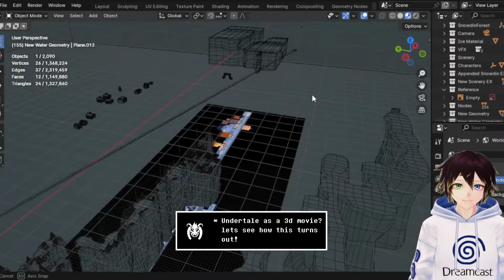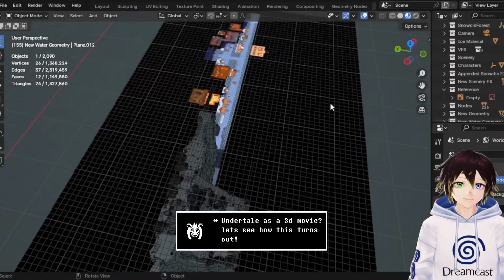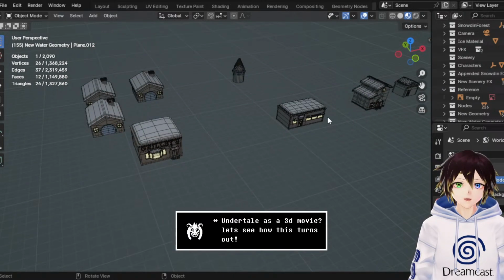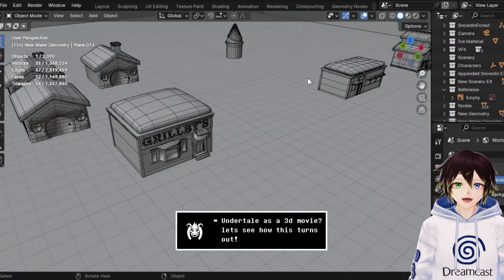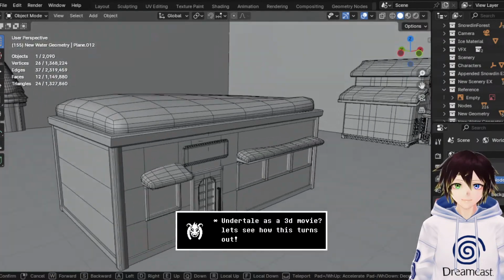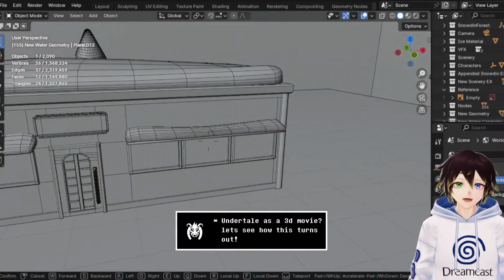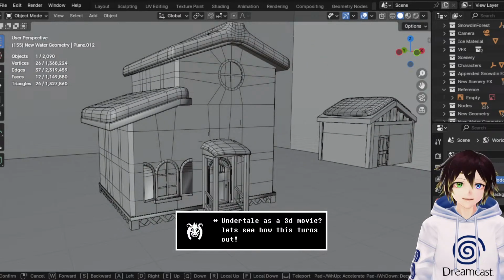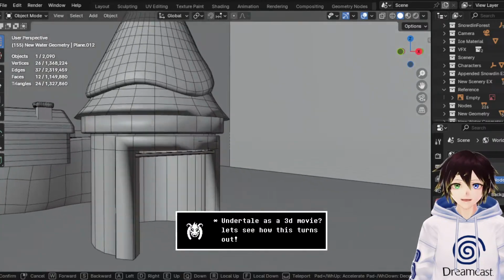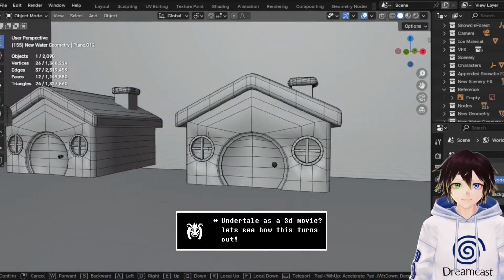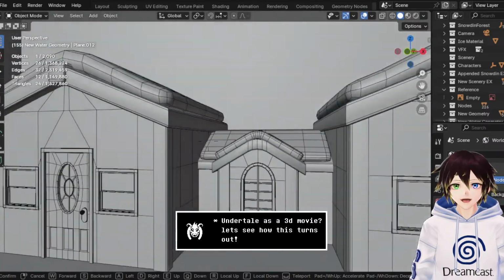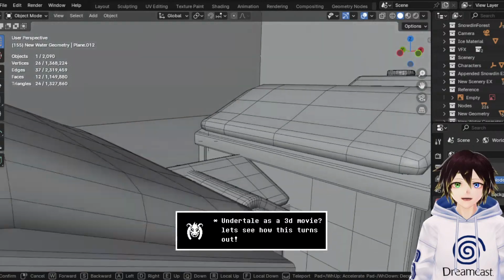But yeah, now I can actually say I'm at Snowdin. I just need to bring in this stuff. This is all the new models that I've done. I'm not going to show them off properly, just a little bit of the detail. With the textures it obviously looks a lot better, but we've got the library, the skeleton house, the shed, the ice wolf bit, all these houses, the inn and the shop, and then on top of it they have snow and stuff.